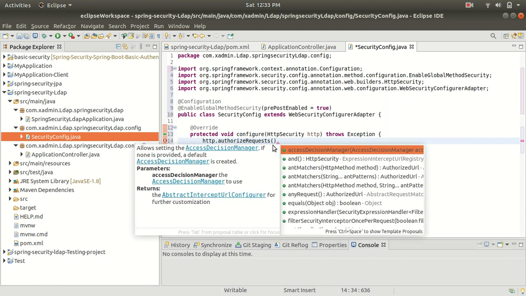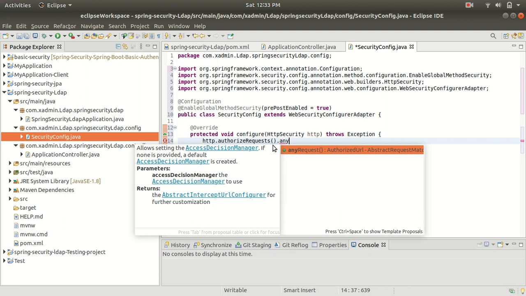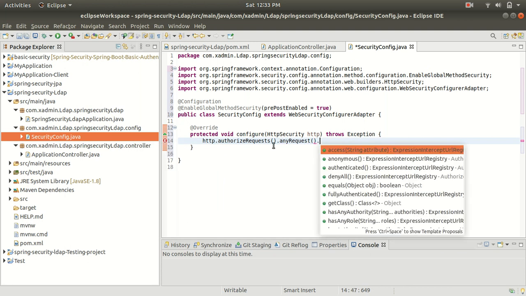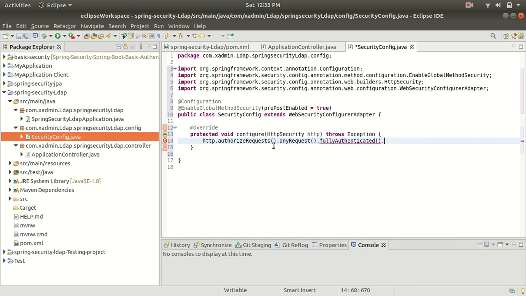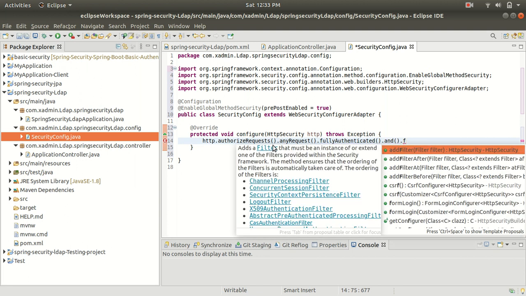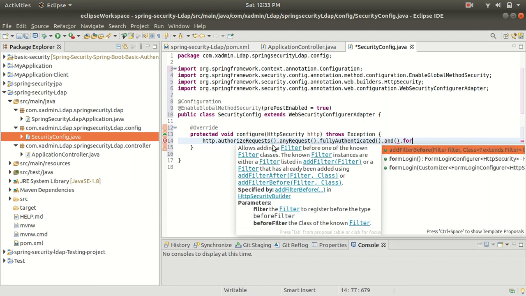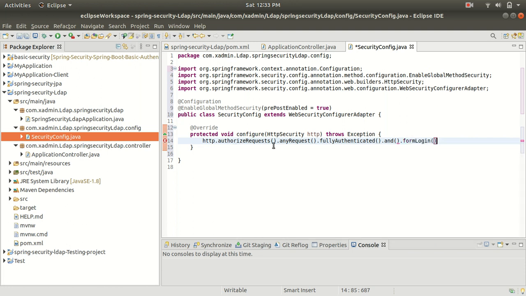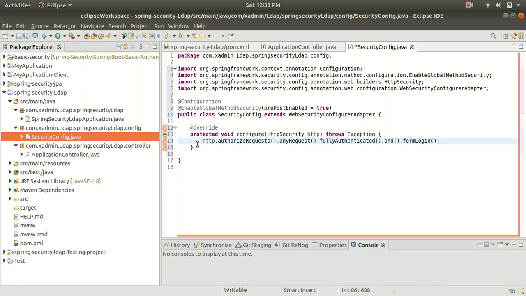All right, and then I have to call anyRequest, all right, dot fullyAuthenticated, and then I have to use formLogin to show the default login form of Spring Security. All right, so guys this is the code to apply Spring Security to any request.